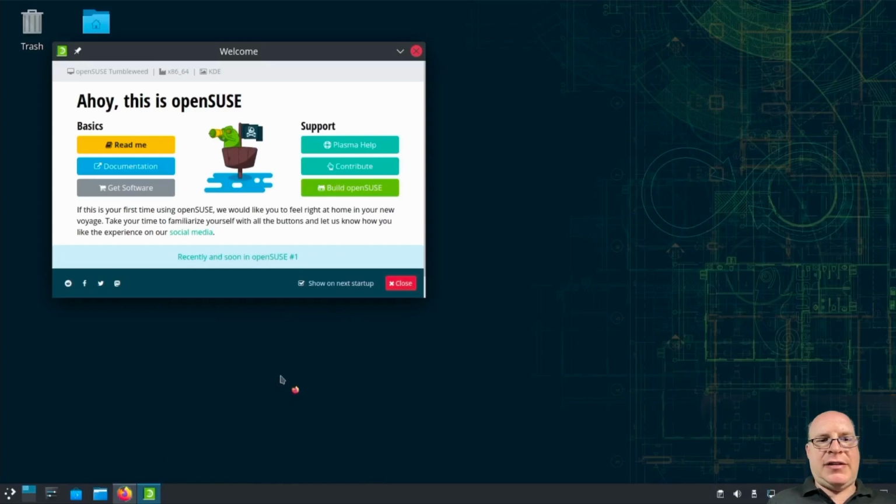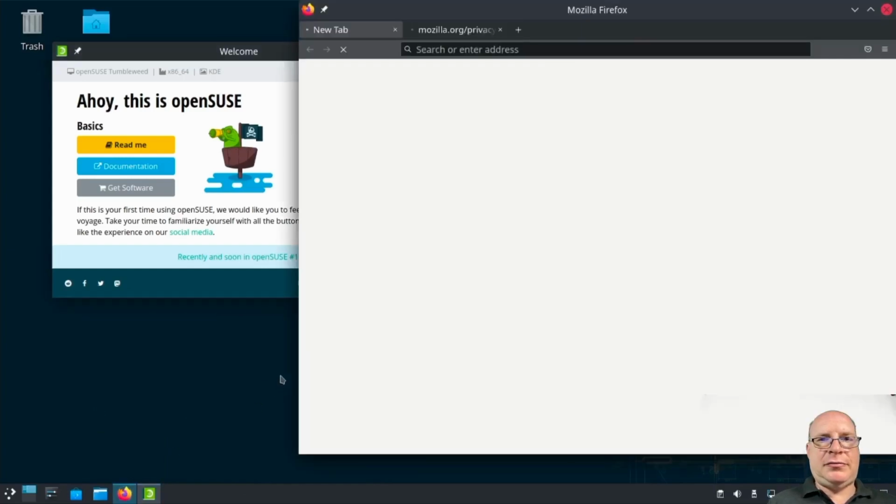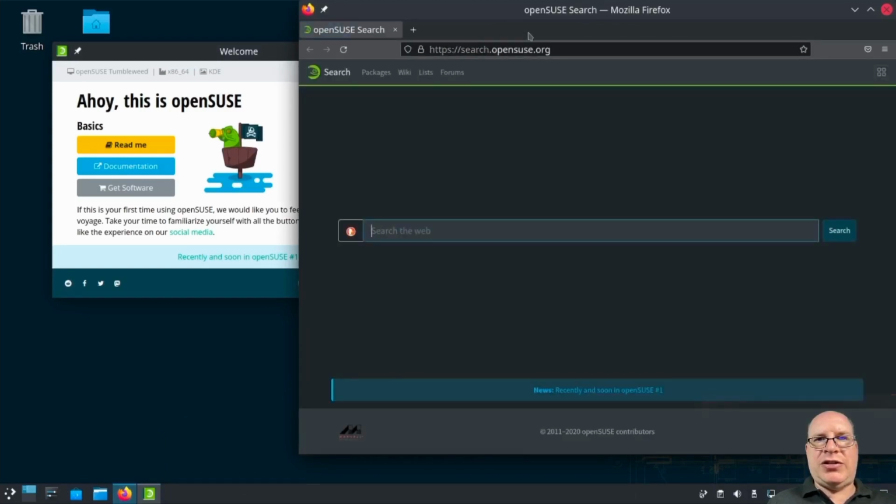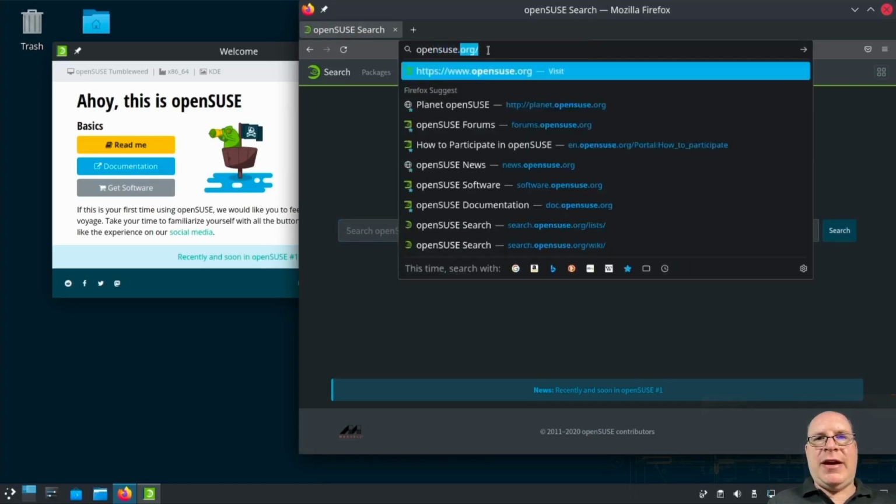Very nice. Let's launch Firefox. And so we can search the openSUSE.org. We can also search the wiki. We can also search the mailing lists. Cool. And also the forums. All right, that's the home page, is the search page for openSUSE.org. Very handy. Let's go to the main home page.